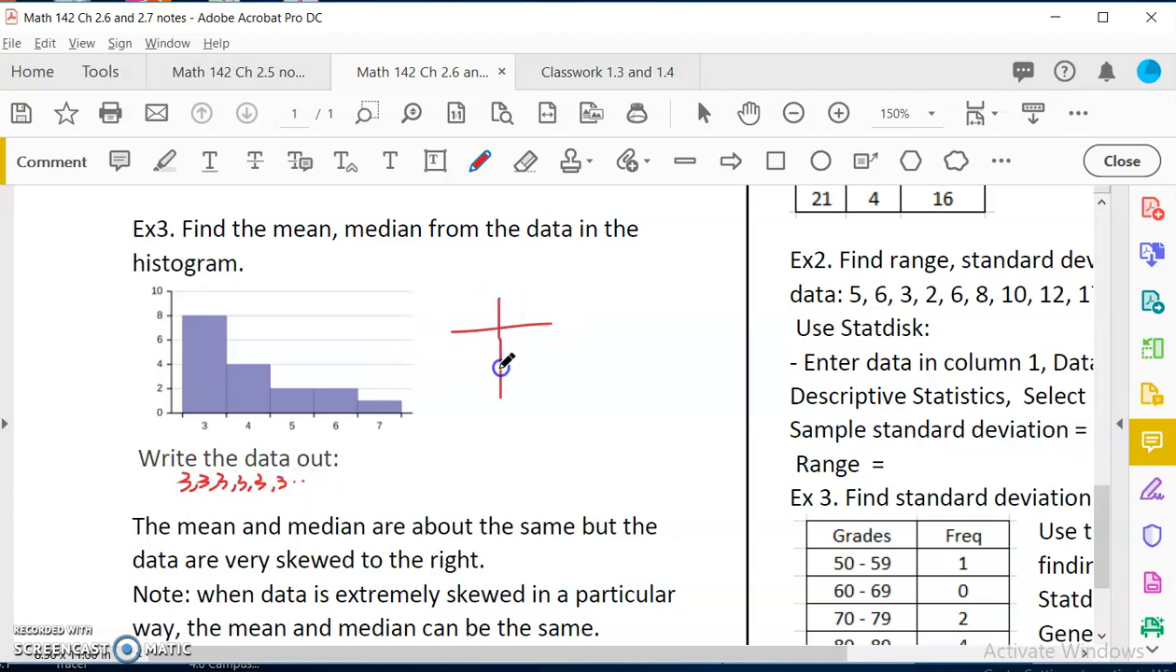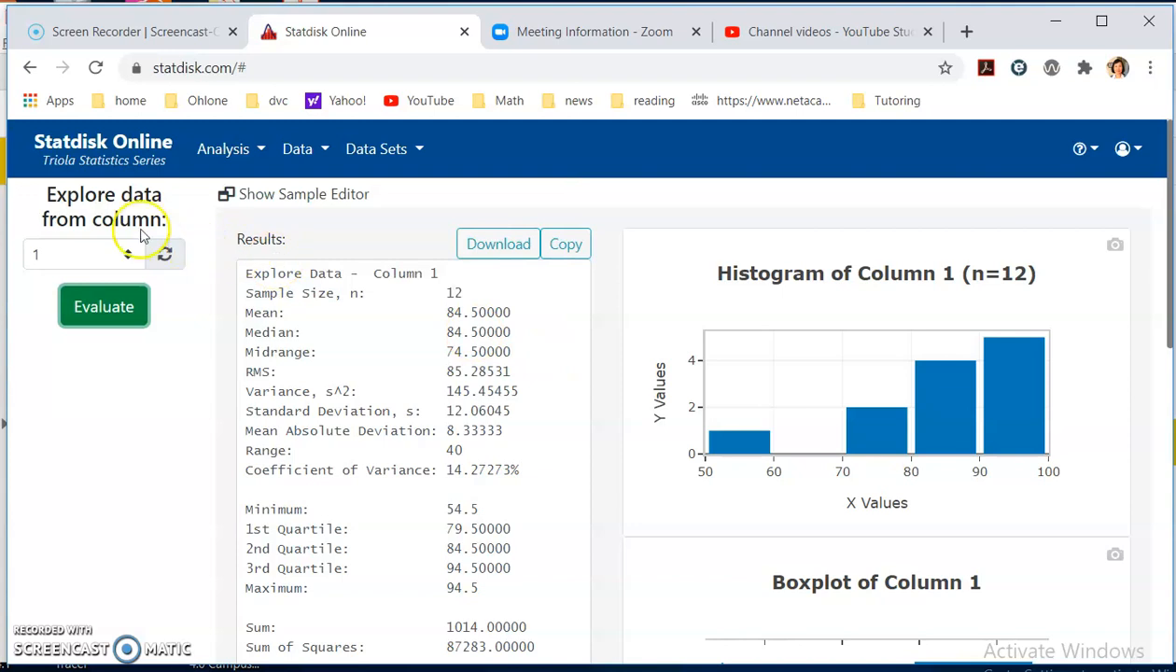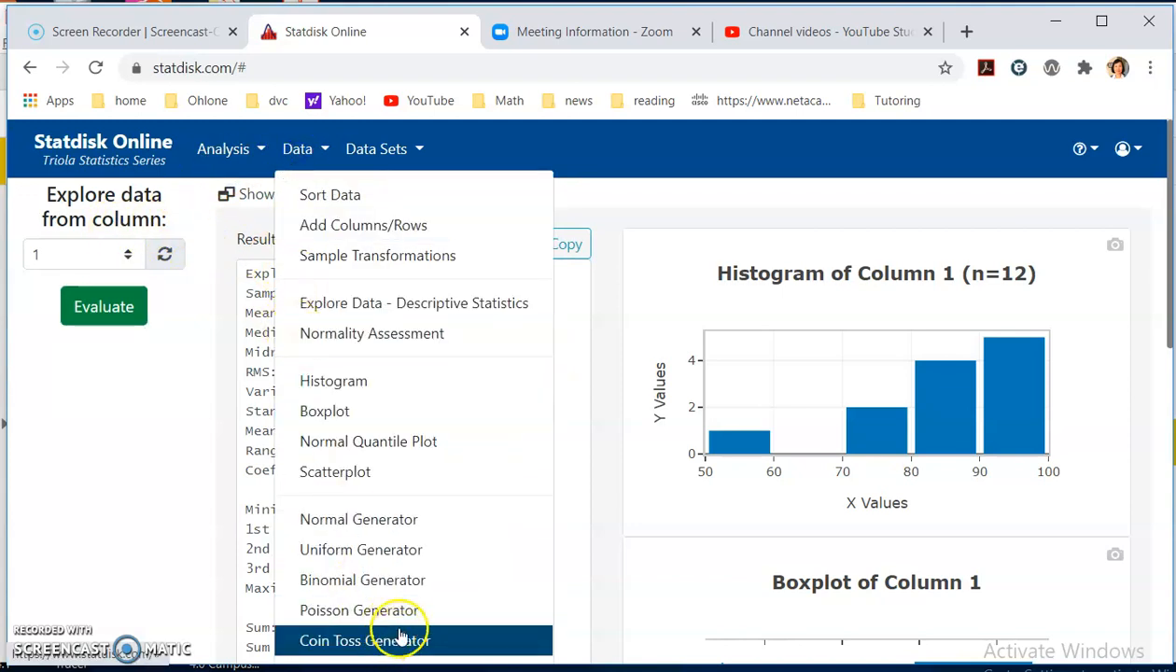So maybe I'll just use a table and I say this is the class, but this class had 3, 8 times frequency. 4 is 4 times. 5 is 2 times. 6 is 2 times. And 7 is 1 time. And then I am going to enter it into my table generator.